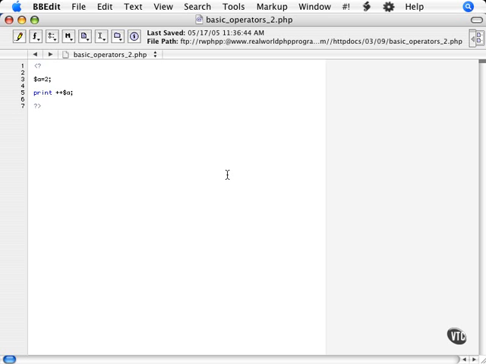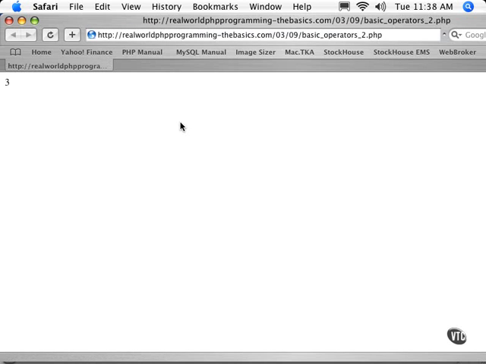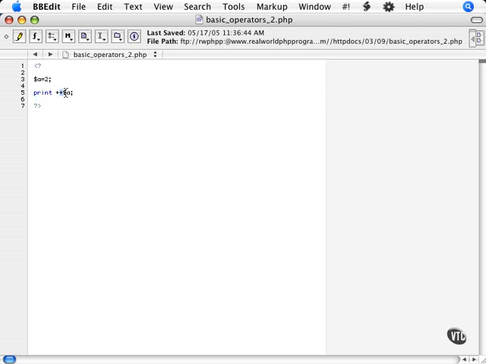Here we have a value defined of 2. First, we're going to prefix the increment operator to the variable. When we run this in a browser, we have a value of 3, exactly as expected. After all, we are adding 1 to the variable that has 2 in it. So we should have received 3.